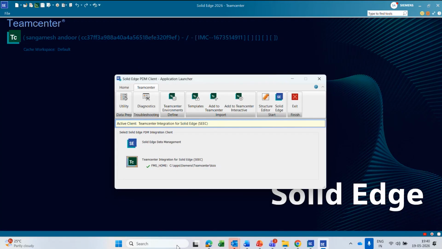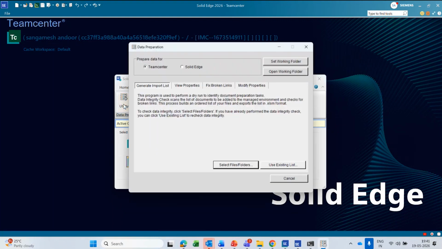activity. So for data preparation, we use the utility option, which is available as a part of the Choose PDM integration. Once you initiate that, it allows you to create a master list, which collects all the data, and it also identifies the missing links, and provides you the option to fix or replace the missing links. And when it comes to properties, you can identify the custom properties, validate those properties, and update them accordingly.